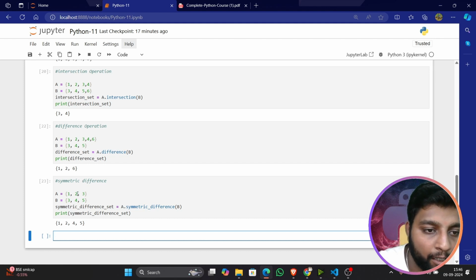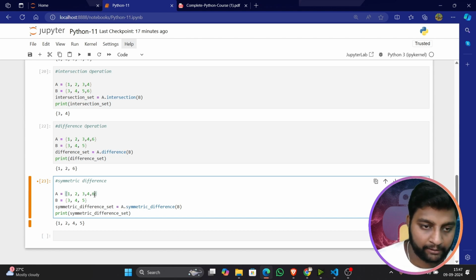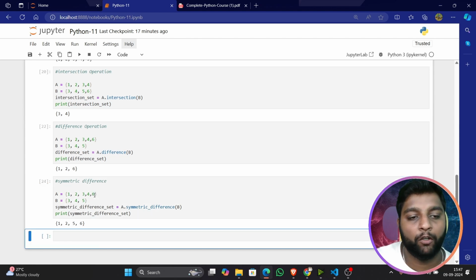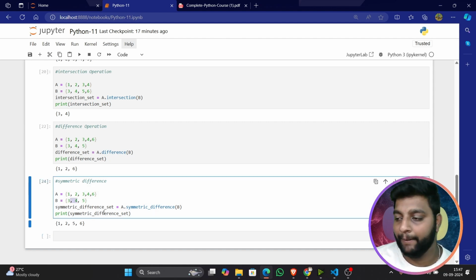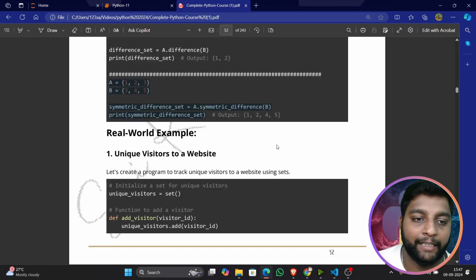So now if I give here again comma 4, comma 6. Now this will consider 1, 2, 5, 6, but not 3 and 4, because 3 and 4 are in both A and B. Okay, I hope you all got this. It's very easy to understand.